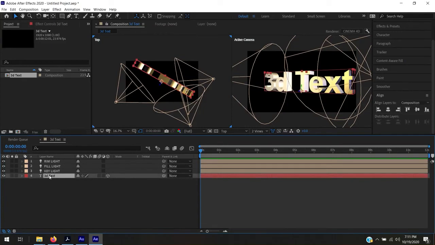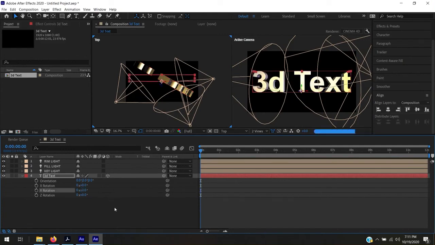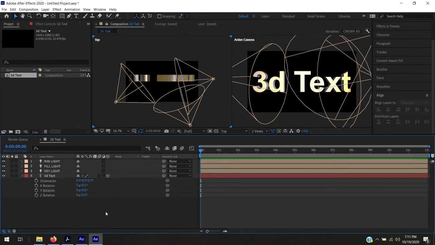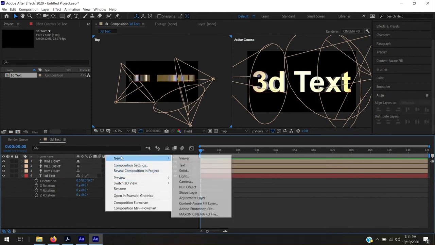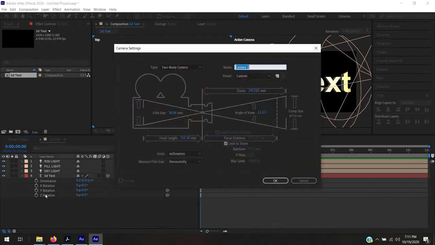So I'm just going to reset my rotation here. So my rotation right now is at 29 degrees on Y rotation. I'm just going to set that to 0 so it's facing at me, straight at me. Then I'm going to create a new camera. So same way we did our lights, right click, new, then camera.